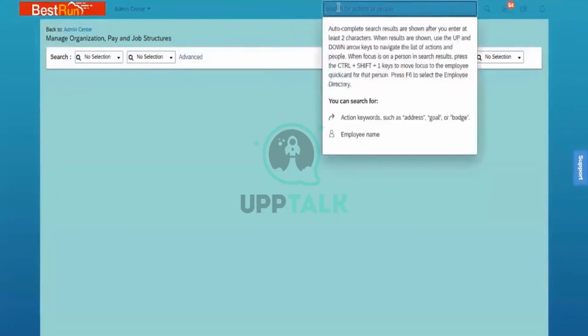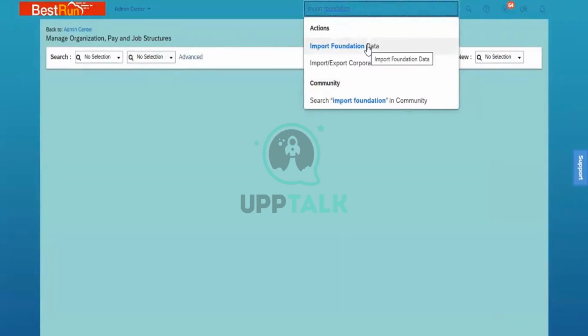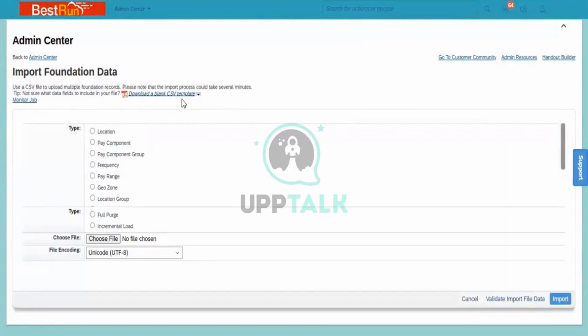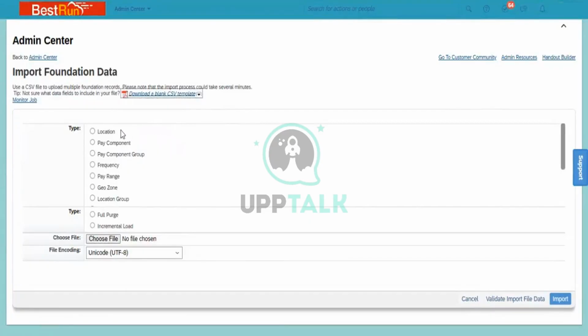We have another tool that is called import foundation data. When you go to import foundation data, first of all, you will have to download the template. As I told you in proxy management, I also showed you that SAP file only supports the CSV format. Whenever we want to download a blank template, this is the place where you can click here and you can see which particular object template we need to download. That is one thing. After downloading and filling that, we need to select that particular type, and we need to select the type of purge, that is full purge or incremental.